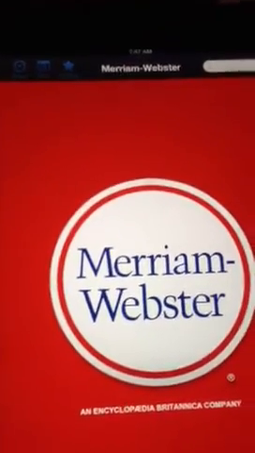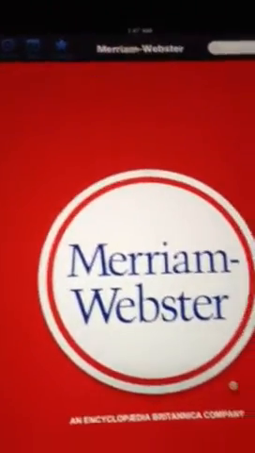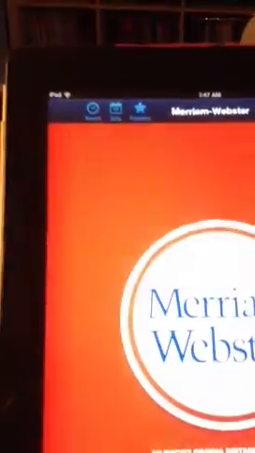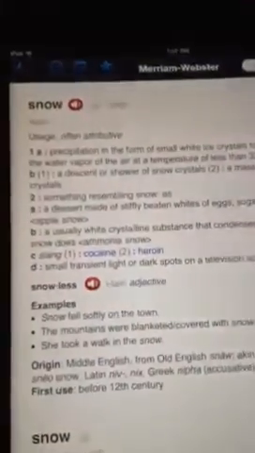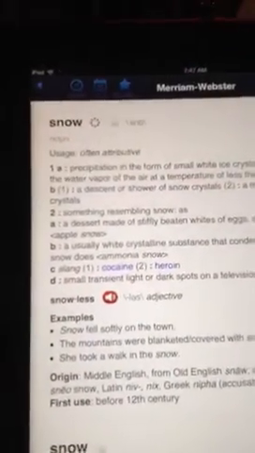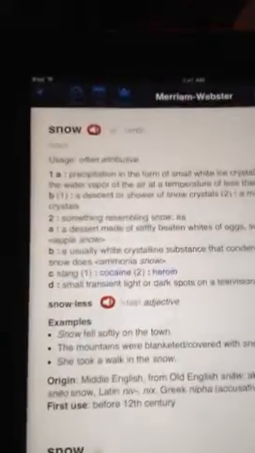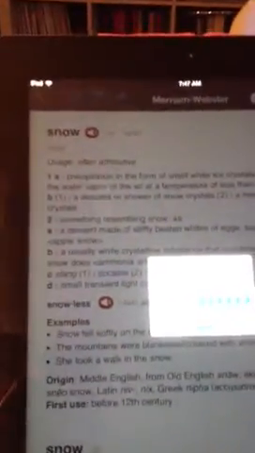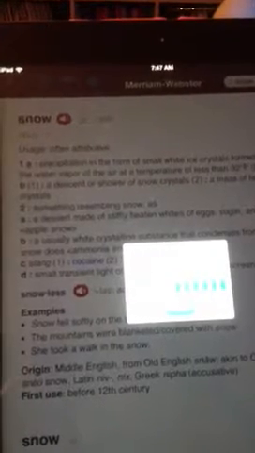Let's see. Let's try umbrella. Touch the icon. Umbrella. It's analyzing. Oops, it couldn't understand that. Snow. It found snow. Snow. And there's the definition of snow. Anti-disestablishmentarianism. No, of course they couldn't understand that.